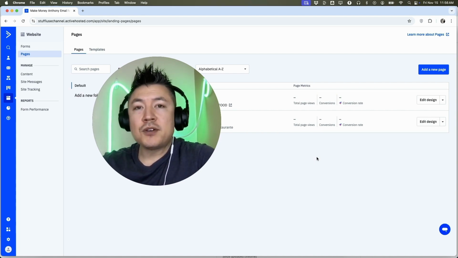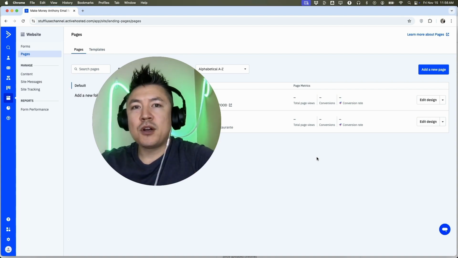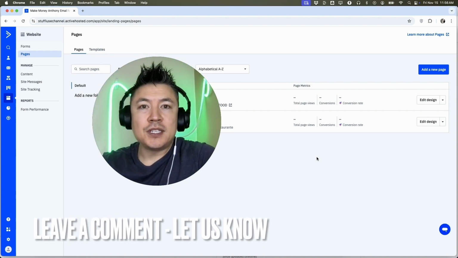So there you have it, guys. If you're wondering how to unpublish a landing page in your ActiveCampaign, that's the easiest way I know how to do it. If you know an easier way, be sure to leave a comment below. Let the rest of us know how you did it.